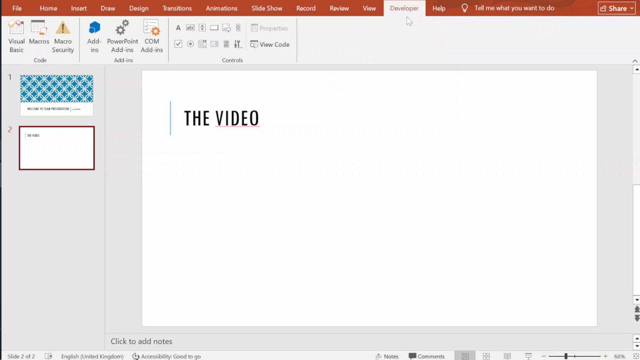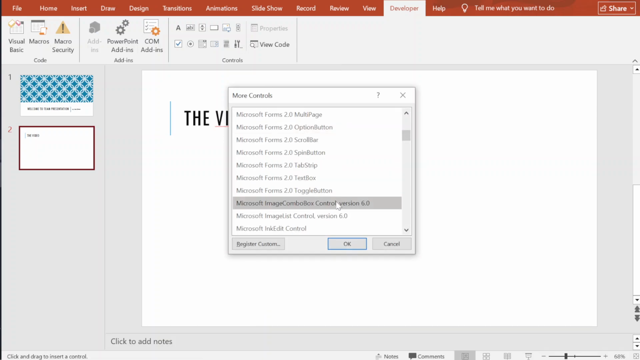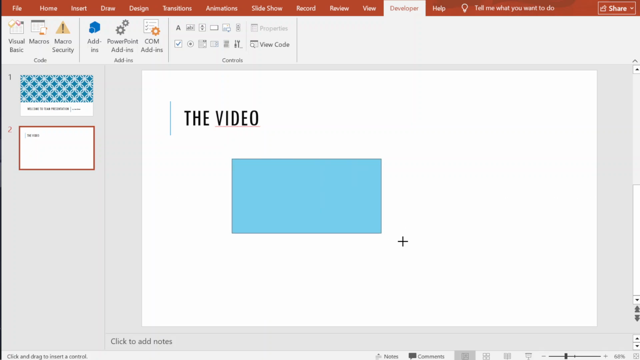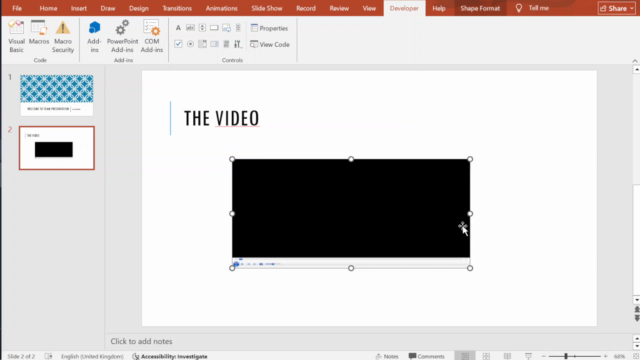Click on the Developer tab, and in the Controls group, look for More Controls. Click it and scroll to the bottom of the list to select Windows Media Player, then click OK. Click anywhere on your slide to place the media player. You'll see a small rectangle appear on your slide.